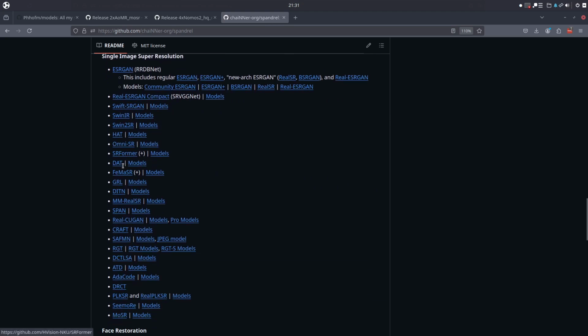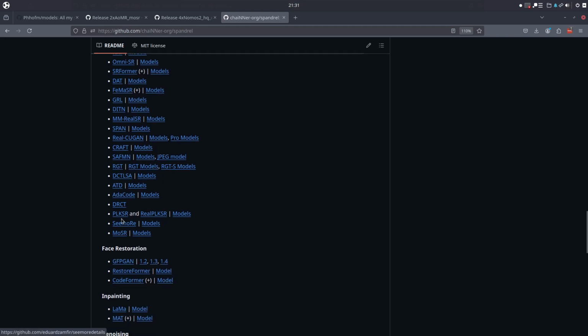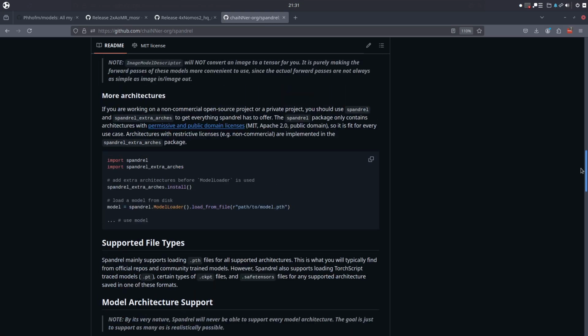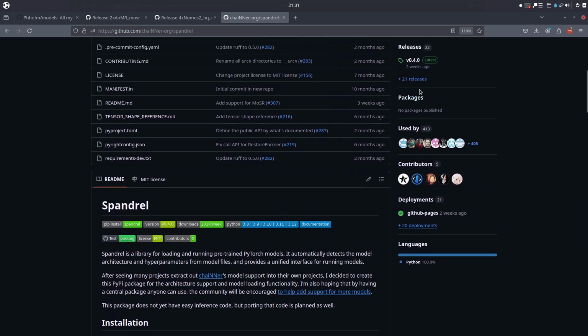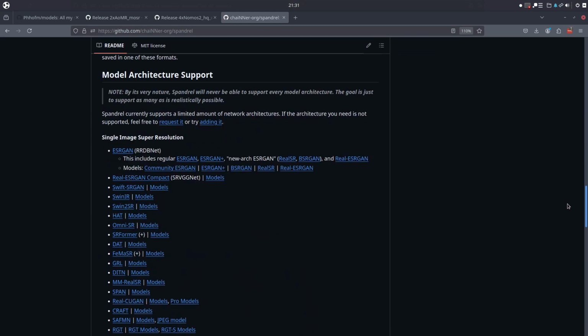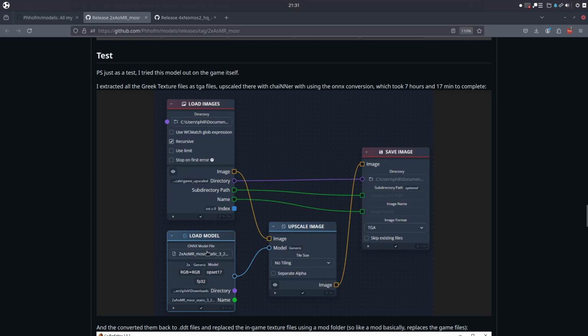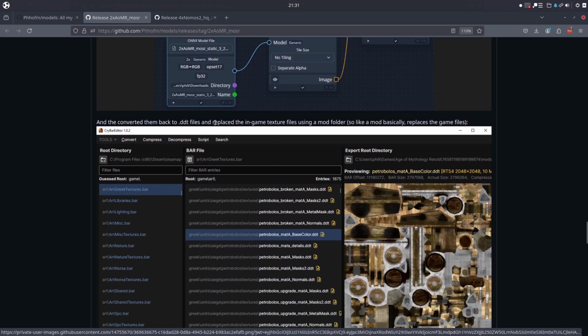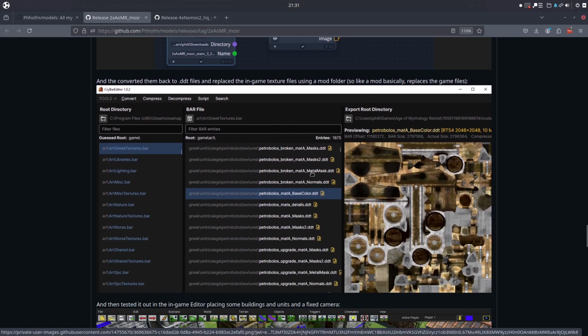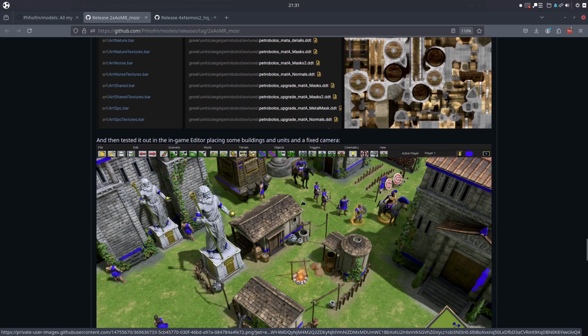And you can find all the supported architectures here, and some like MoSR have recently been added, and the package has been updated, but Chainner hasn't been updated yet to use this new model. So this is why I used my ONNX conversion. It took a little bit, 7 hours for the Greek textures, and then I simply replaced all the texture files in the game with my texture files.